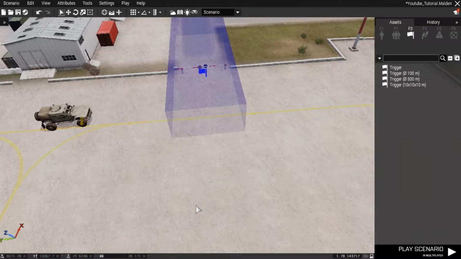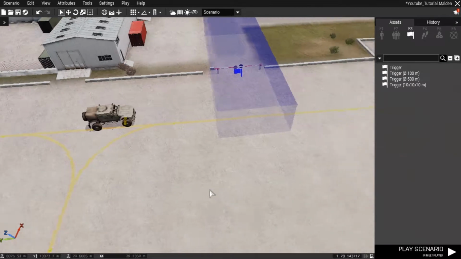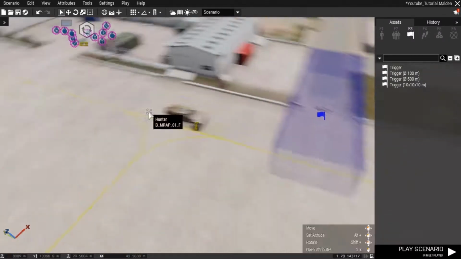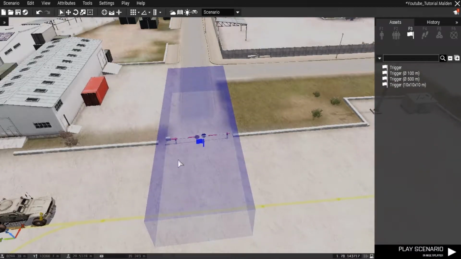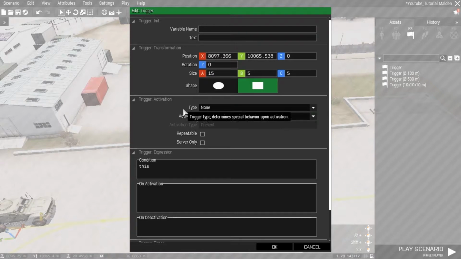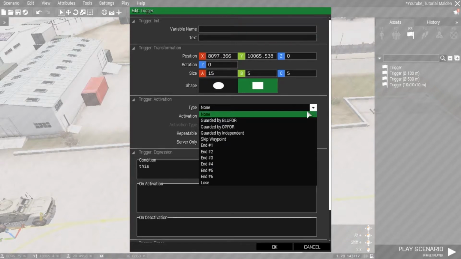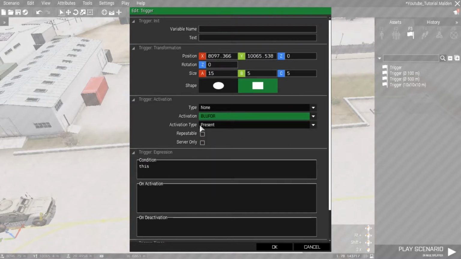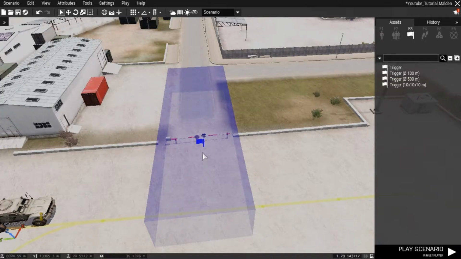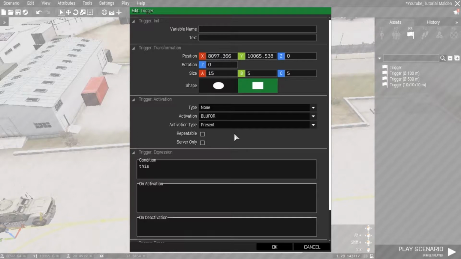Now, what we want to do is we want this trigger to activate when Blue 4, which is NATO in this case, enters. We don't want it to open for the enemy. Trigger type is none. Activation is Blue 4. Activation type, if Blue 4 is in that marked area, it will activate the trigger. It's repeatable. You want this to be repeatable, you want them to do this more than once.